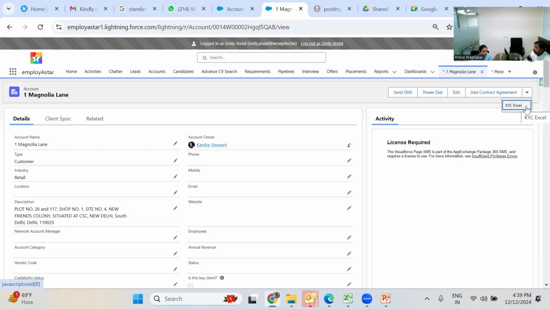So if you filled it and you wanted to share that KYC about the client to any other person, you don't need to put anything manually. You just click on KYC and download all the information which you mentioned over the client KYC. It will get downloaded in Excel and you will be able to share it with your team members. Okay. Right? If you sign the contract, then you can attach the contract with the client also.